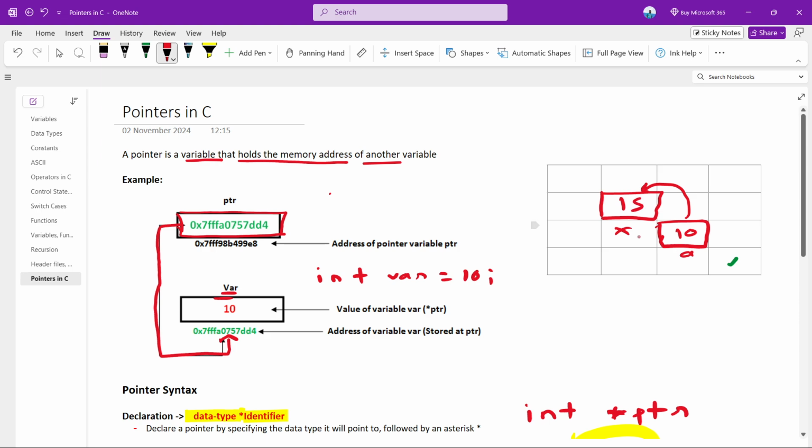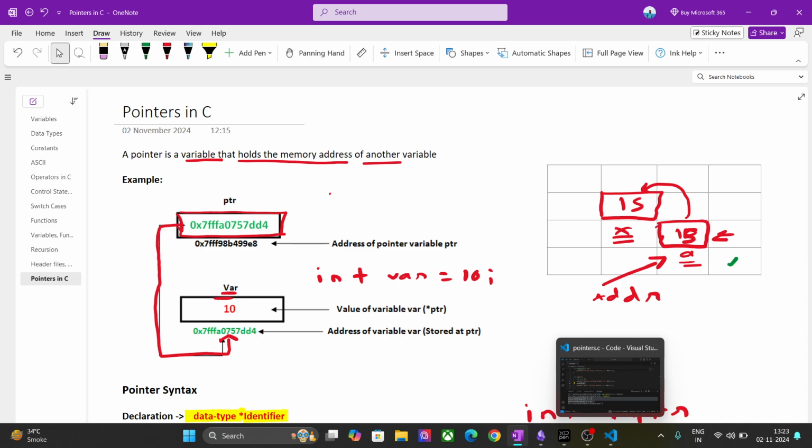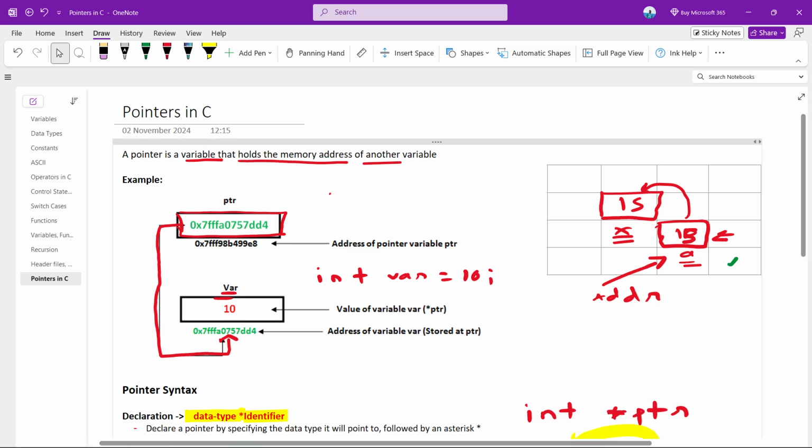But in this case, what is happening here? The value of x is changing, not the value of a. So a will remain as it is. If we want to actually change the value of a, I will have to pass the memory location, that is the address of a, which will make changes to the value which is located at this address. Then only a will become 15. So using pointers I can achieve this, and this is known as call by reference.